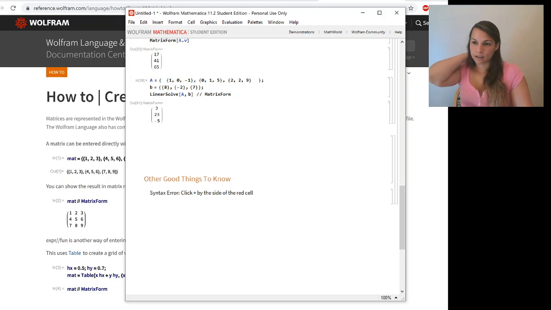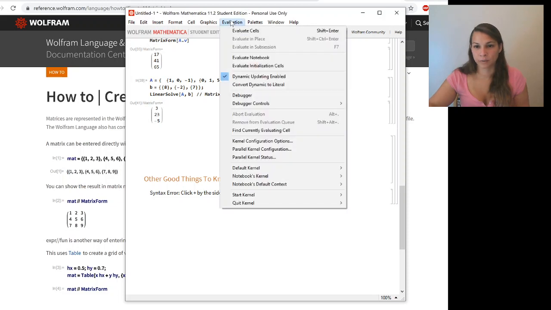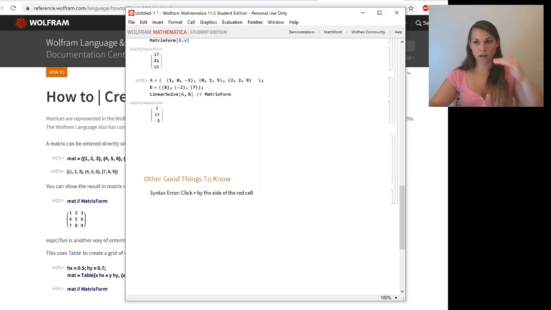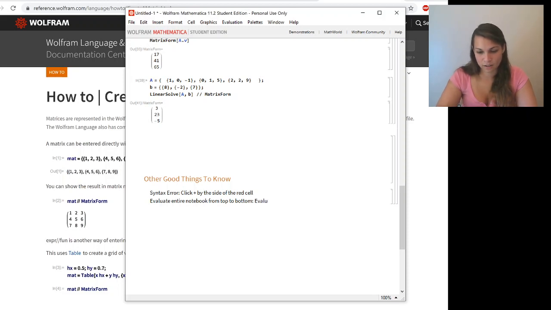Maybe you want to evaluate your whole notebook. So moving on, if you close your notebook and then you open it again later, you don't necessarily want to run through and do Shift Enter, Shift Enter, Shift Enter in every single cell. What you can do is go up to Evaluation and evaluate the entire notebook, which is going to evaluate it top to bottom. You click Evaluation and then you go to Evaluate Notebook.